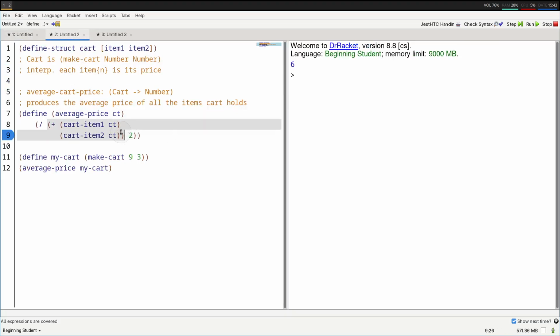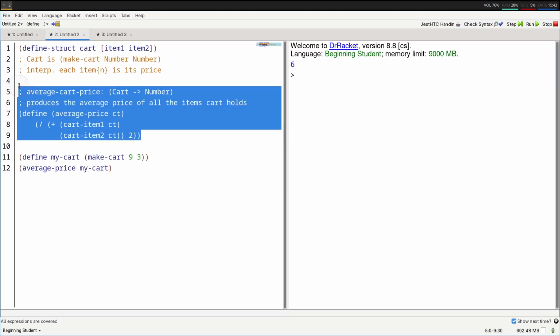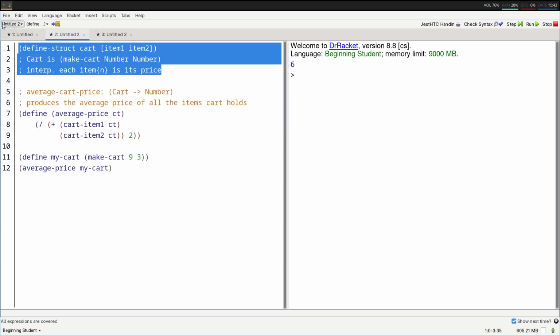All it does is take item 1 and item 2 of that cart out. It sums them up together and divides by the amount there are, of course, to produce the average price of all the items the cart holds. All right. So we run this code. It's all well and good. Let's do the same exercise as we upgrade this to handle three things. Let's see what needs to change, right?